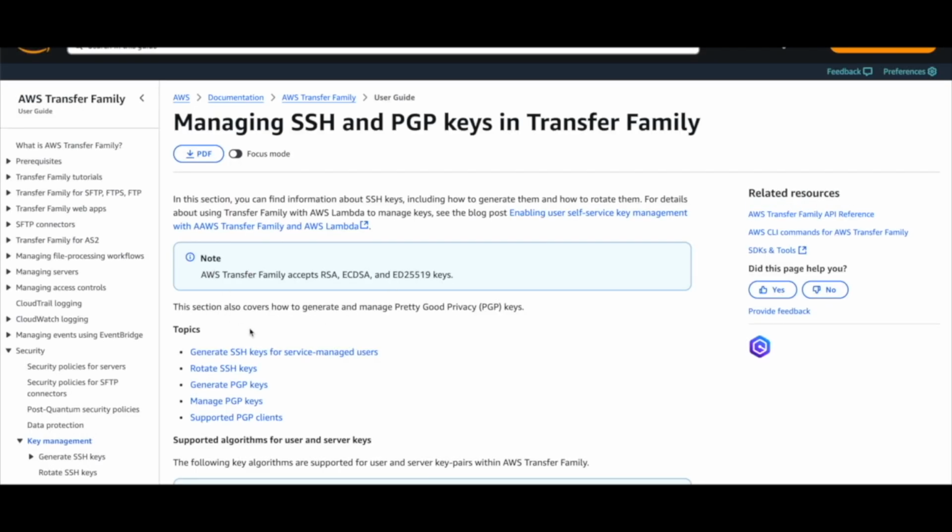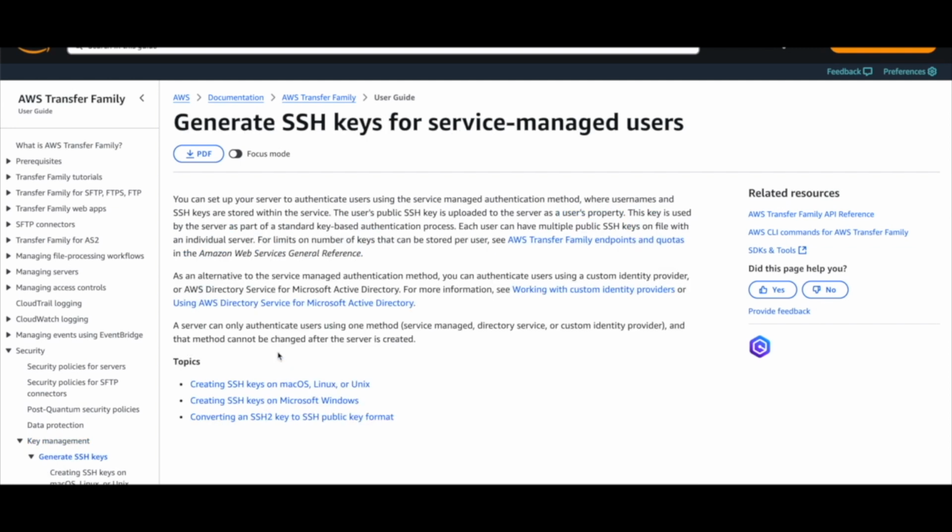There's a couple of links. The most important one is probably the one for generating SSH keys. So you click on that, and it has instructions for how to do it in different operating systems. These are probably the links you ought to send the end user so they can generate the key and send you the public key. In my case, since I'm acting both as the server admin but also the end user, I do need to create my own key. So I'm going to follow the instructions for the Mac OS, Linux, or Unix.